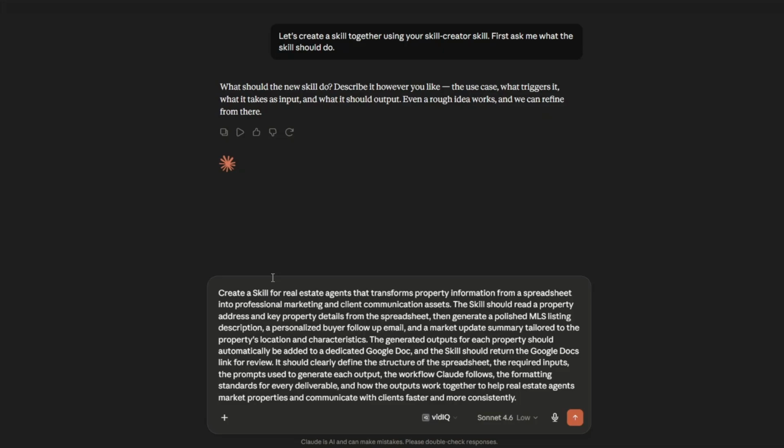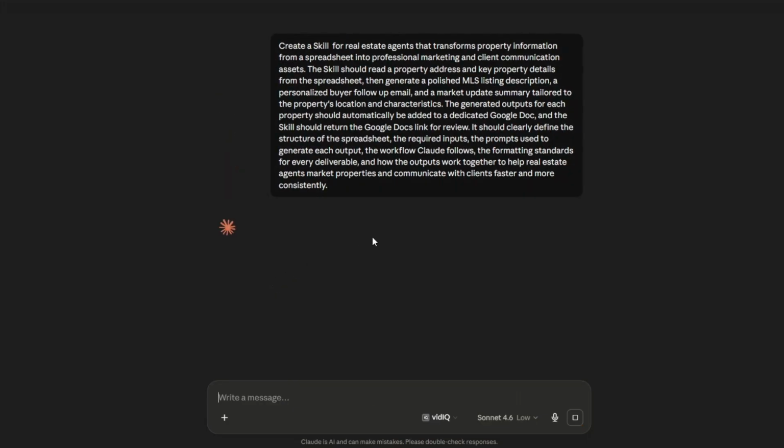You should clearly define the structure of the spreadsheet, the required inputs, the prompts used to generate each output, the workflow Claude follows, the formatting standards for every deliverable, and how the outputs work together to help real estate agents market properties and communicate with clients faster and more consistently. To create the skill, I'll hit enter right here. Give it a second for it to create our skill.